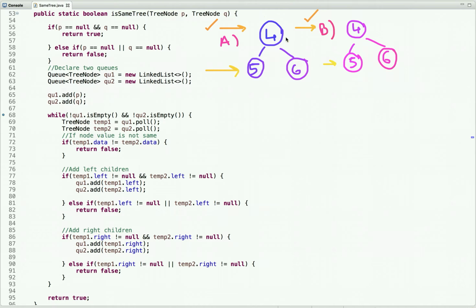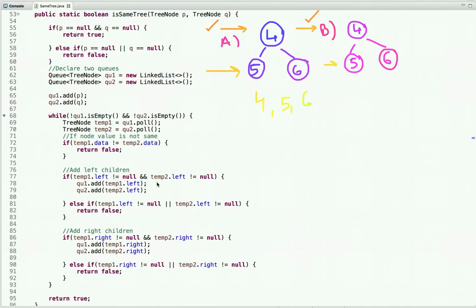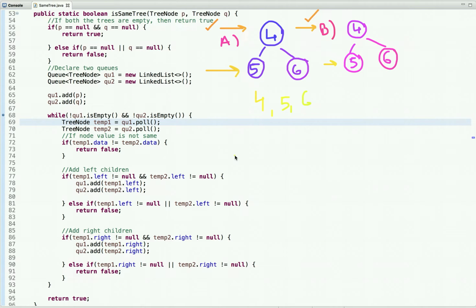If we do the level order traversal of this binary tree, then its output is 4. Only one node is present at this level, so we traverse it, then we move to the next level and traverse all the nodes present at this level. So the idea here is to do the level order traversal of both the binary trees simultaneously to determine whether the two binary trees are same or not.